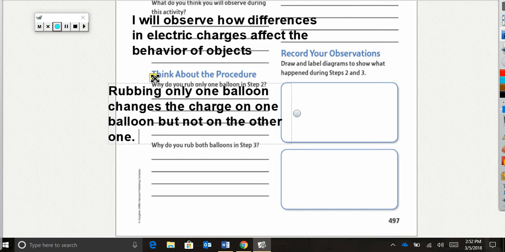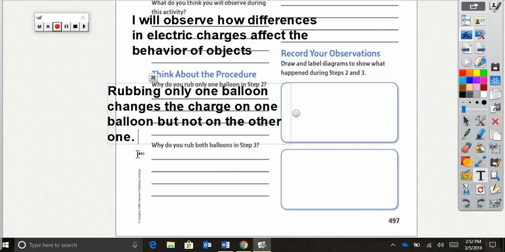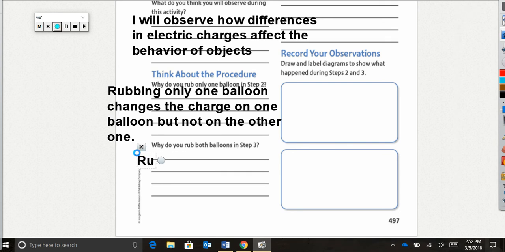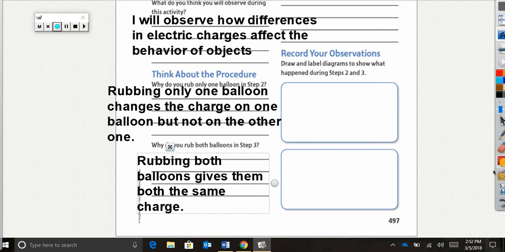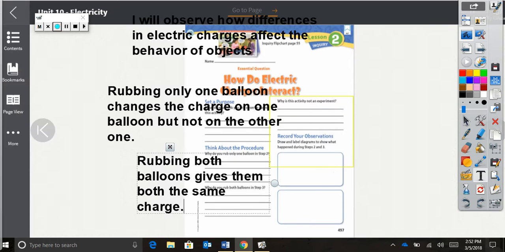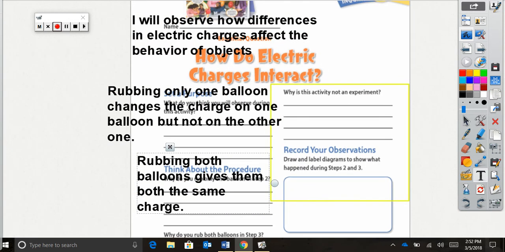Okay, and then the last one says, why do you rub both balloons in step 3? Rubbing both balloons gives them both the same charge. Okay, then if we come back up here, why is this activity not an experiment?